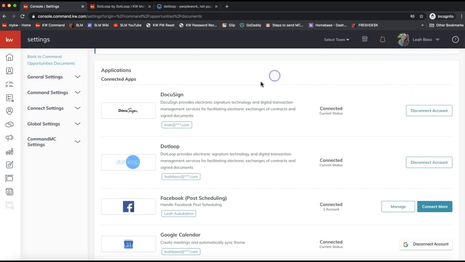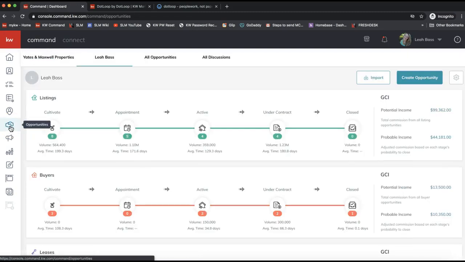So now I can hit the ground running. I can come on over to the opportunities section of my command account. On the left side menu, you'll want to click on the icon that looks like a handshake. Those are your opportunities, and you can go ahead and import in any loops that you might have.